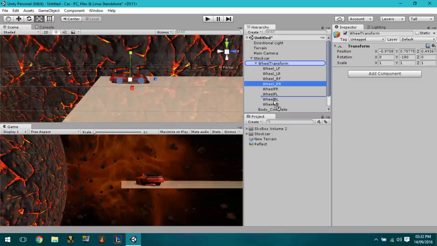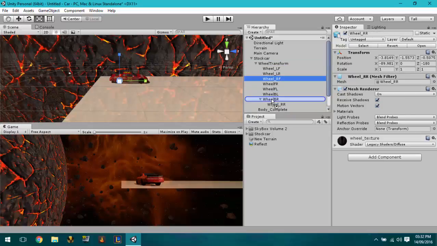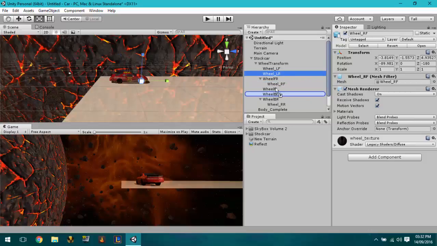Then I'm just going to place them. Right front. Oh, wait. Oh, right. Left front. Rear right. Rear front right. Did I get that one right then? Yes, I did. Front right.